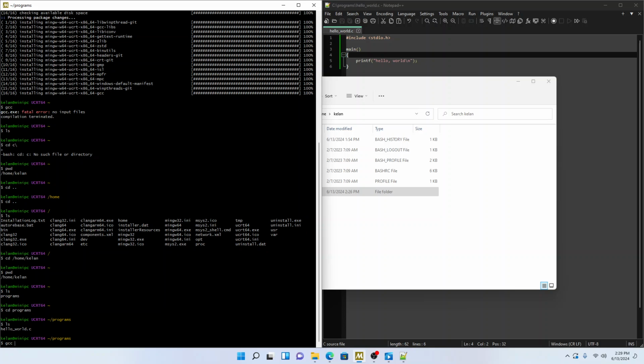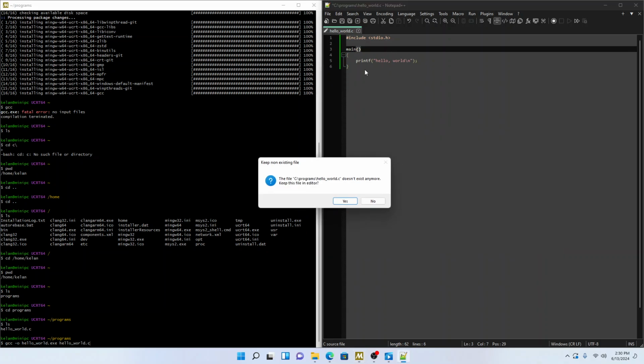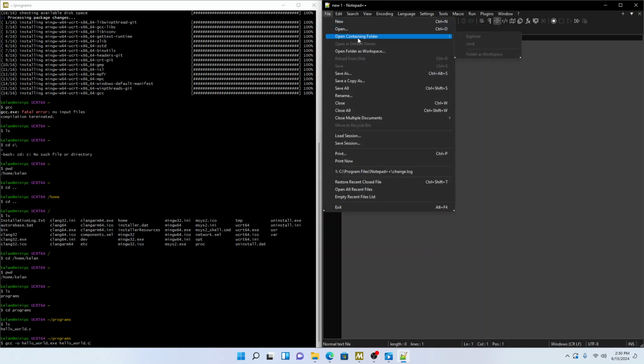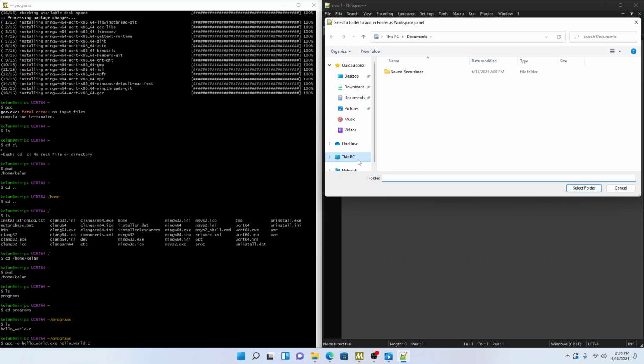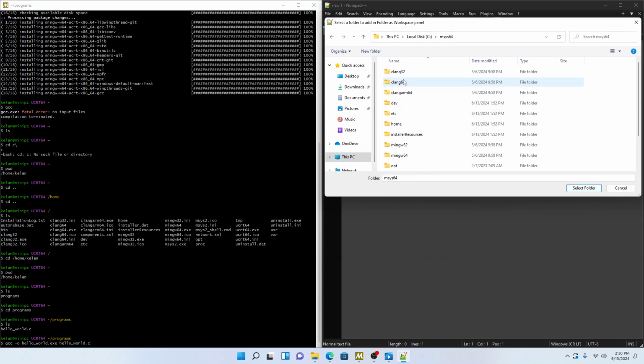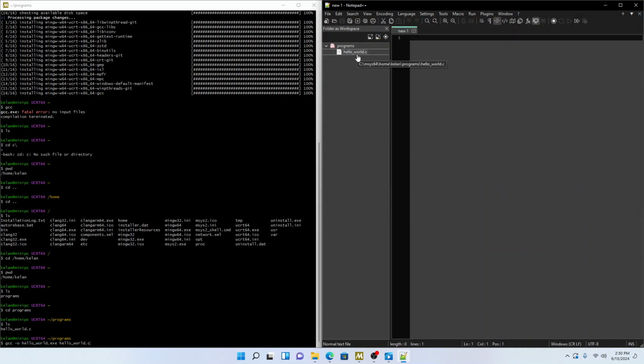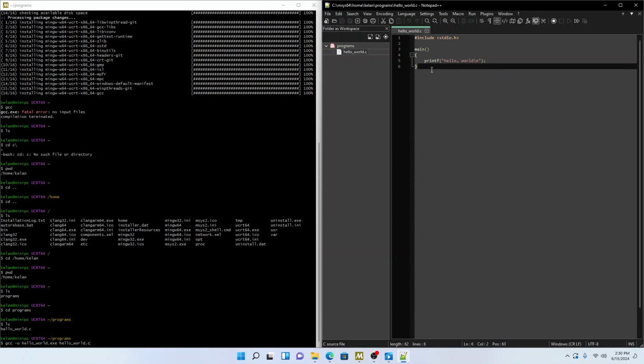So we're going to type gcc hello-world.c. We're going to specify that the output is just a program named hello_world.exe, and the input file to the compiler is hello_world.c. Remember, this is the source code. Let's open the containing folder, mysys home Kellen programs. There we go. So there's our little program, right?